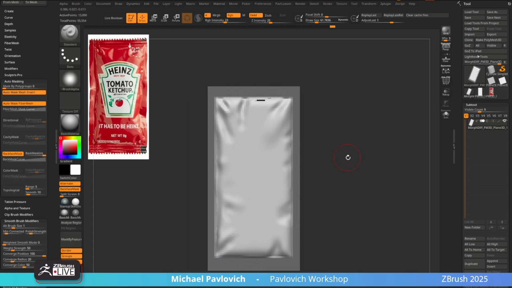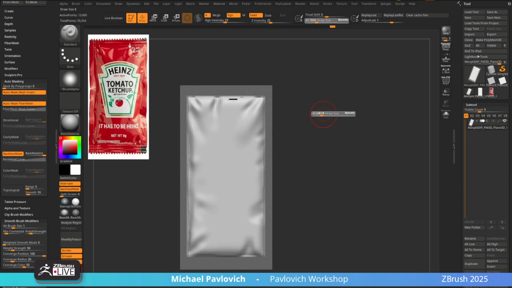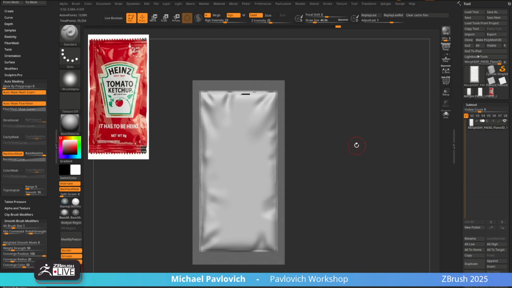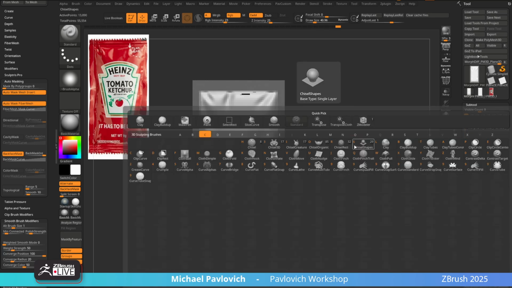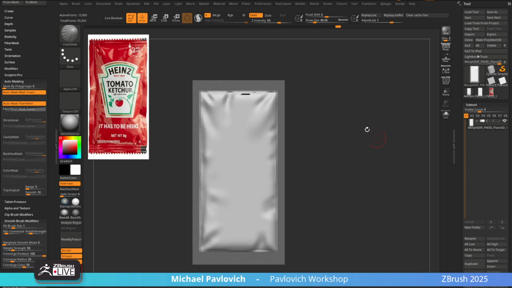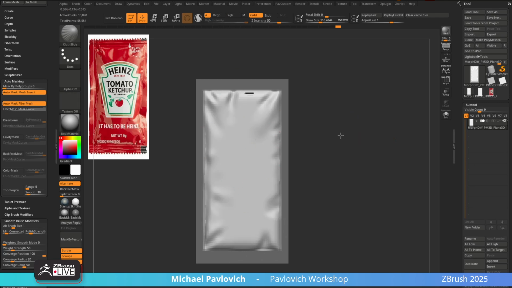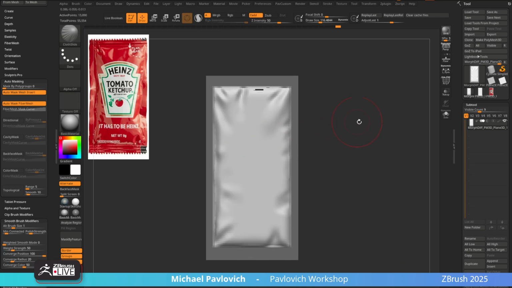Now, if you want to enhance these wrinkles with, like we were talking about earlier, cloth brushes, you can go to your BC, and here's a whole bunch of cloth brushes in here, cloth hook and cloth slide. You can grab those and you can go through, and it basically turns on cloth simulation. I'm just going to do some very subtle tweaks.